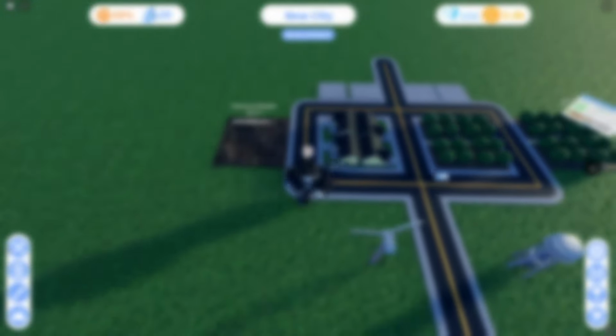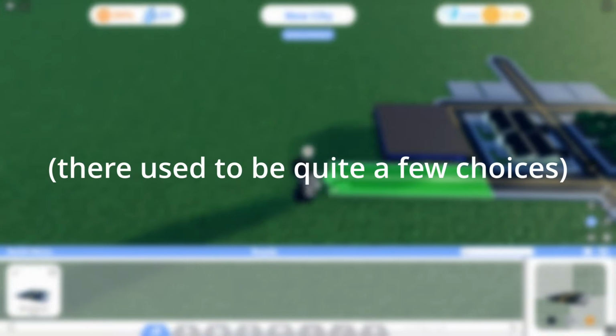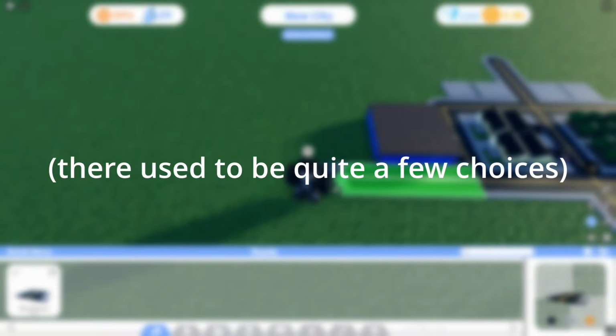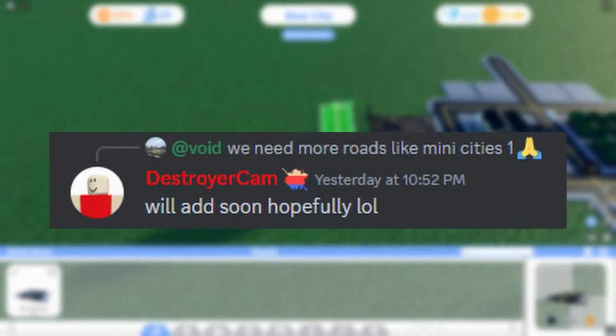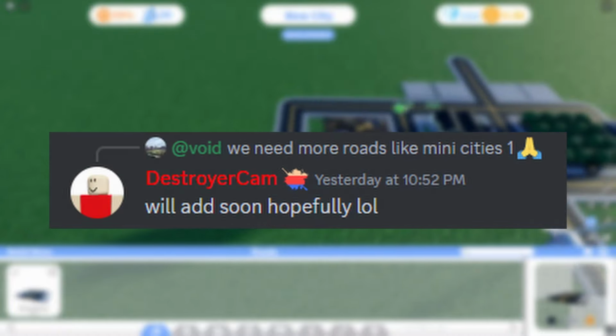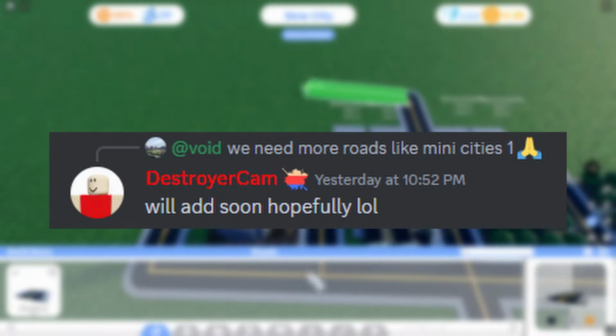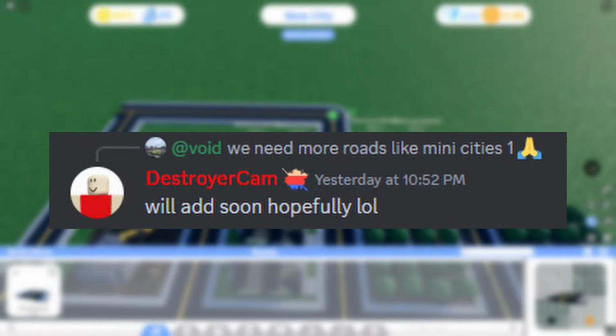On top of that, a lot of people have been asking about roads in Mini Cities 2, because there is only one road option right now, and there were more in Mini Cities 1. And in another screenshot, Cam acknowledged that he will be adding some more soon, hopefully. It could be the next couple updates, maybe not this update that's coming up soon, but there will be roads coming.